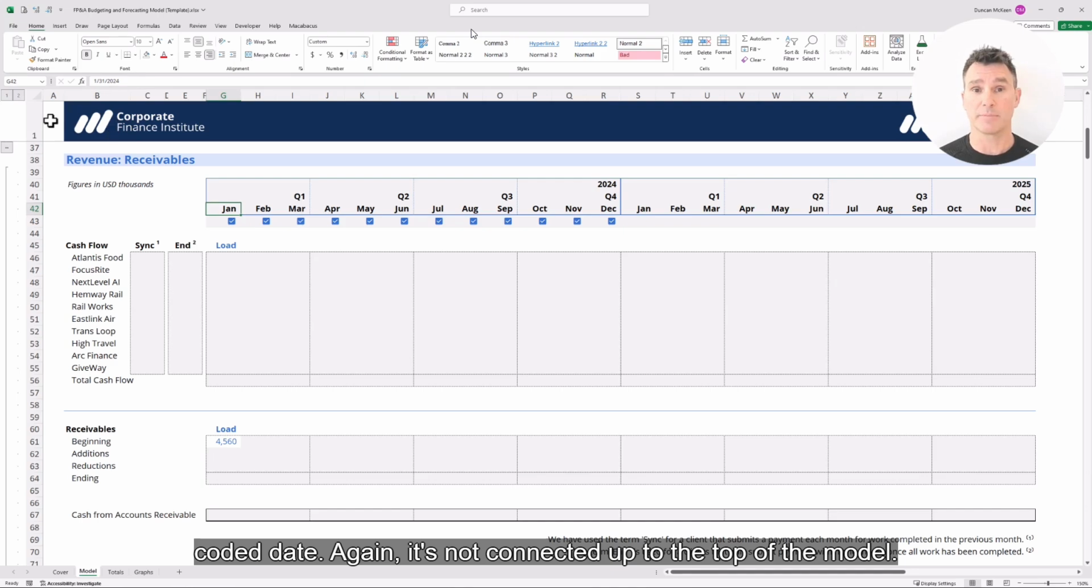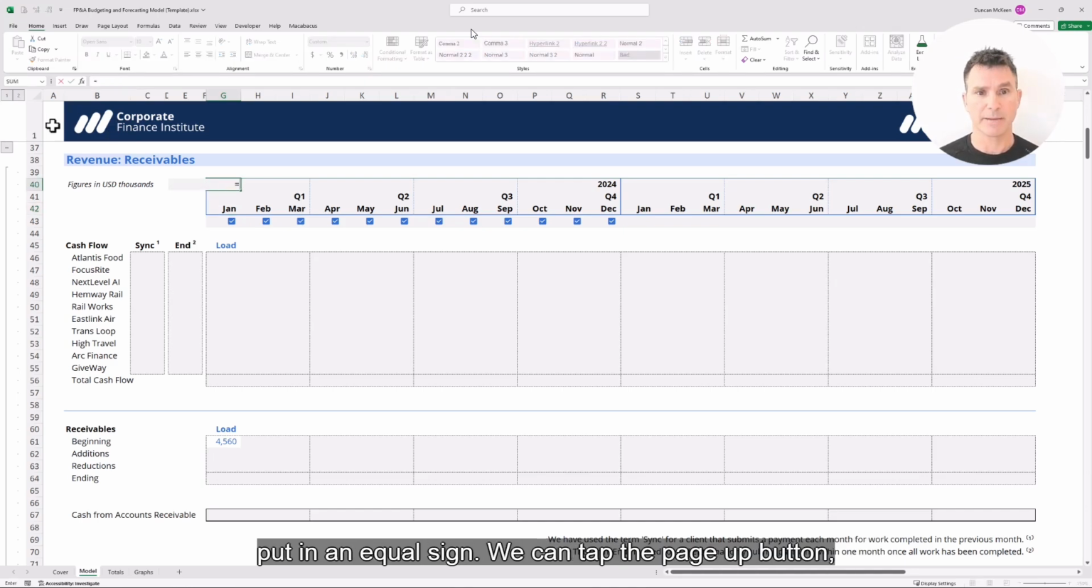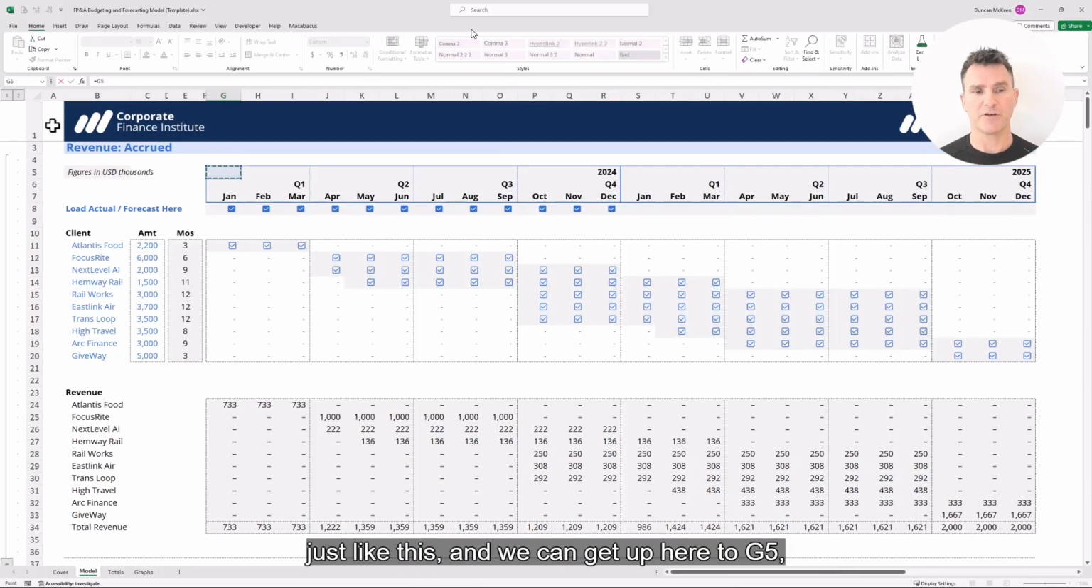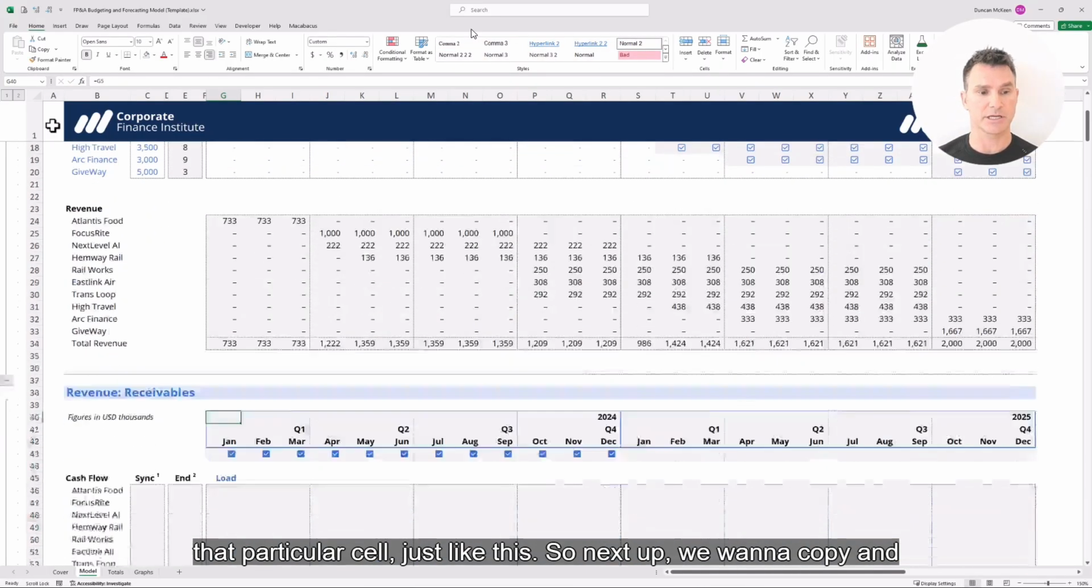Again, it's not connected up to the top of the model. So what we need to do now is link them up. So let's start on this cell right here, cell G40, and we want to put in an equal sign. We can tap the page up button, just like this, and we can get up here to G5, and then we hit enter, and we've got a connection in place in that particular cell, just like this.